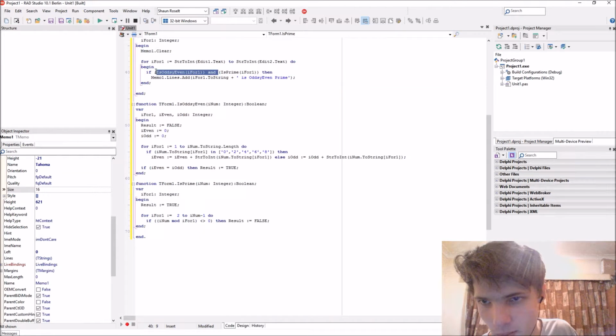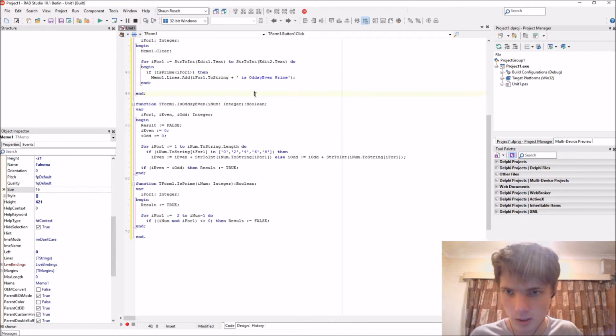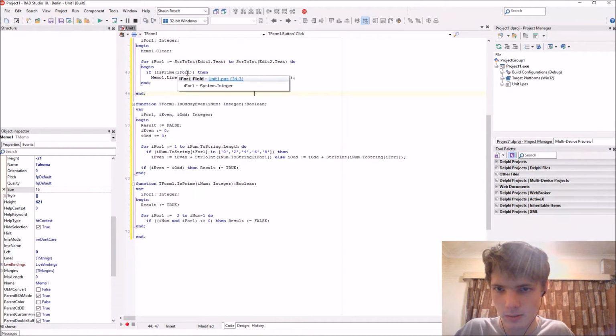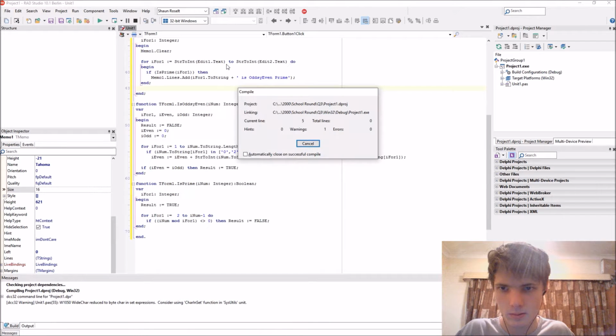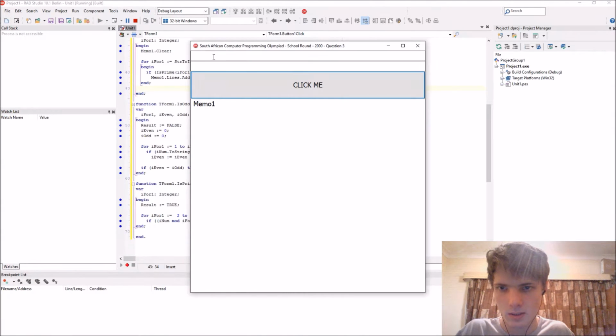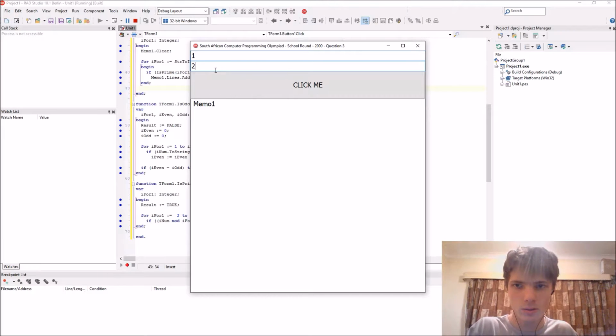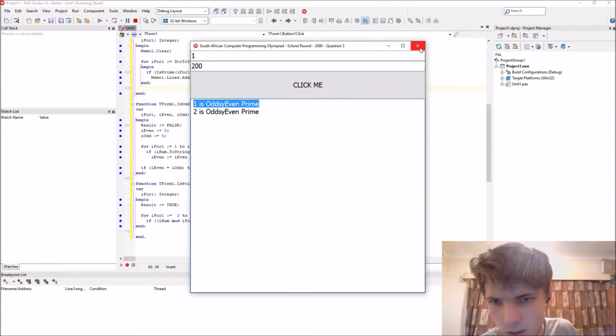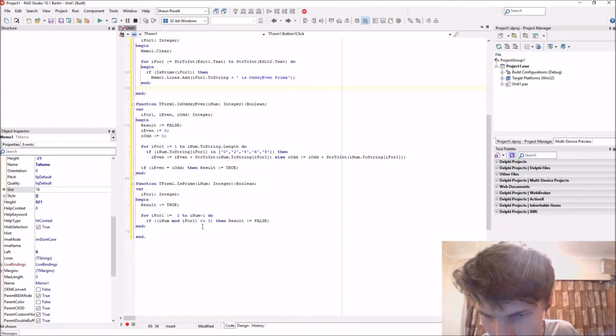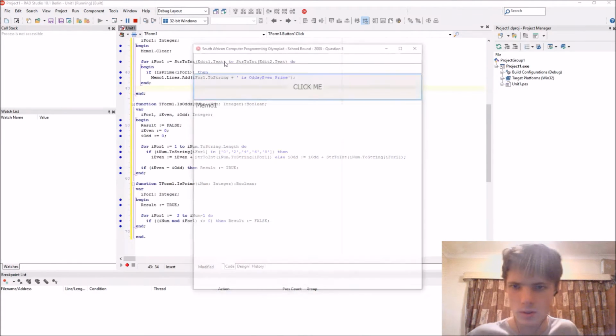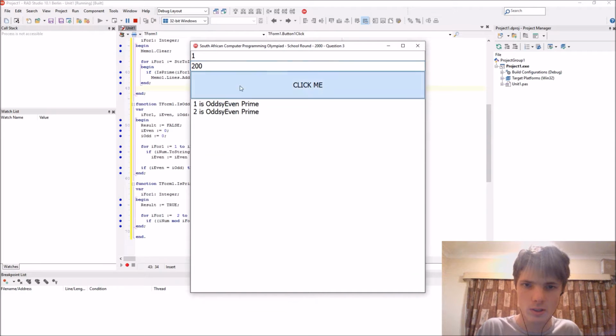Let's see if numbers prime works. So let's do this one alone for now. Let's test it with 1 to 200. This doesn't work. It gives us 1 and 2. Why is that? I type 1 and 200.